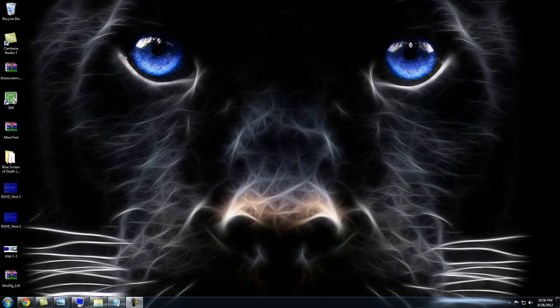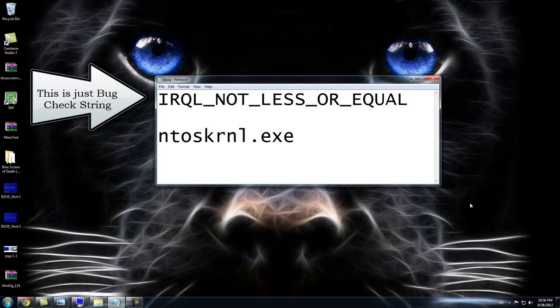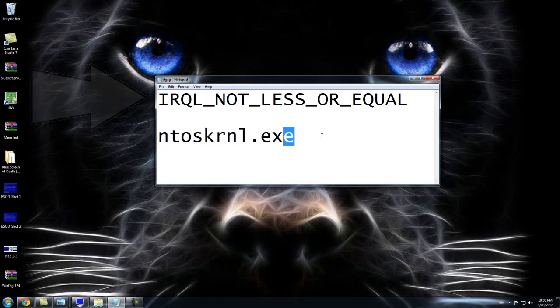Hello everyone and welcome. Today we're going to be going through a blue screen example known as the IRQL not less than or equal, which is basically a blue screen that is caused by this driver.